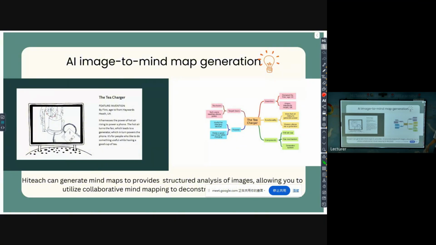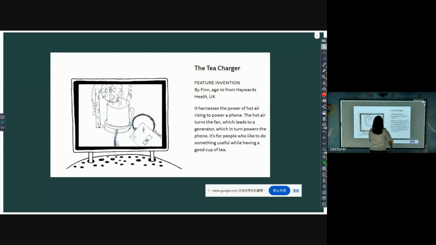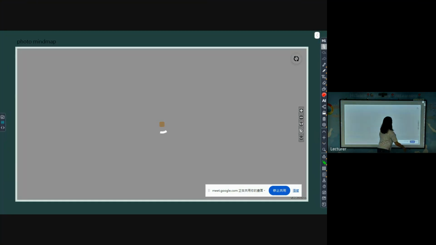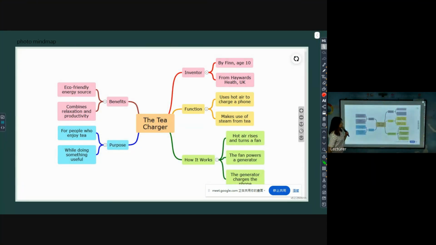I use the HiTeach AI feature again. I asked HiTeach AI to generate a mind map based on the picture on the slide. So you can see here, this is the key charger. Let me show you one more time. And this is the mind map. Maybe it's easier for it.